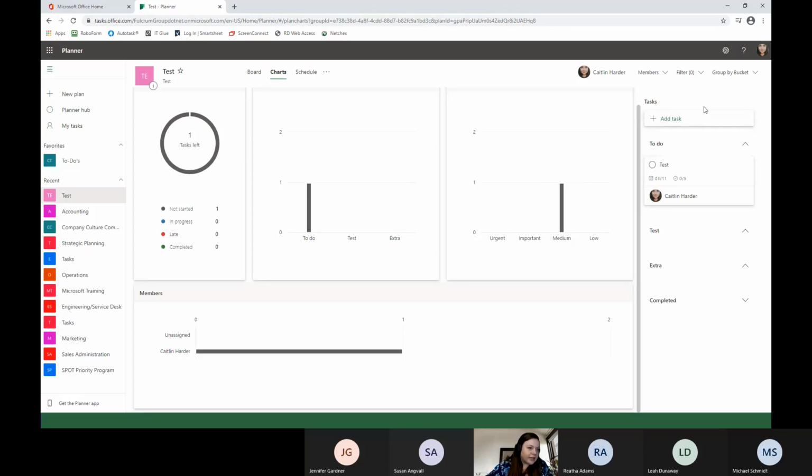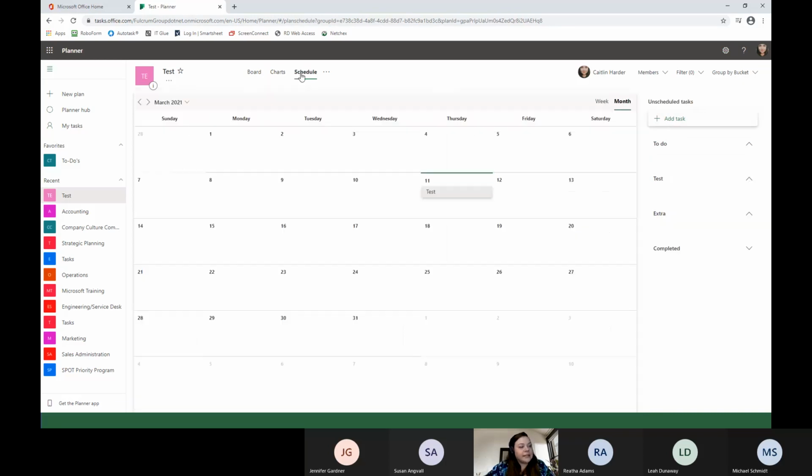Also on the side, you can see that it has the board elongated for you with all of my buckets and tasks. And I can also add tasks if I'd like. Not only that, but you can see it in a calendar. So you can see all of my tasks in a calendar. Let me show you.